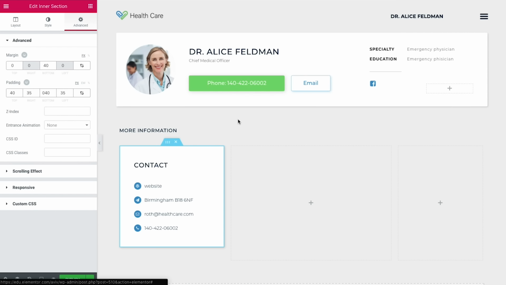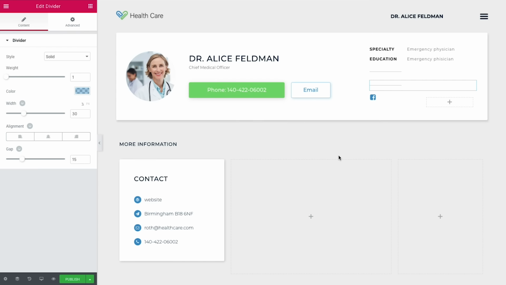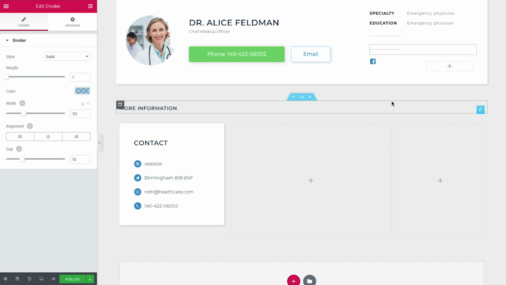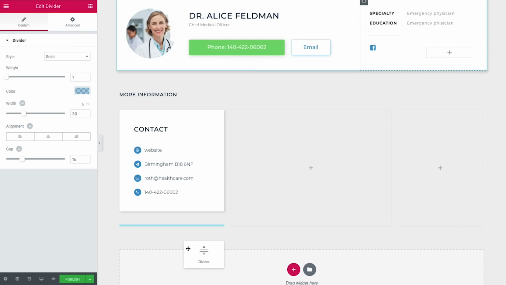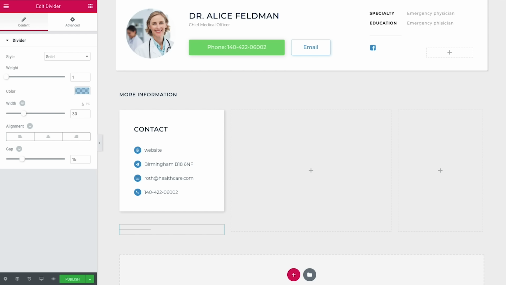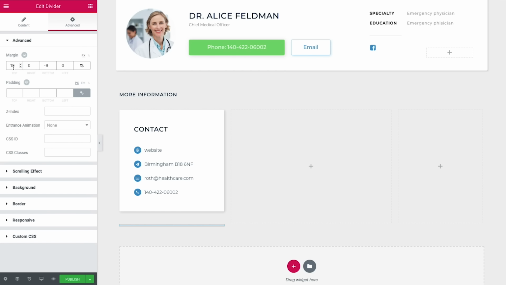Just like so. Great, now under this we want to add a divider, so I will just duplicate this one here. I will right click and do duplicate. And I will just drag it in under our inner section. Just like so. Now I will change the width to 100% to span all the column width. I will also change the gap from 15 to 5.